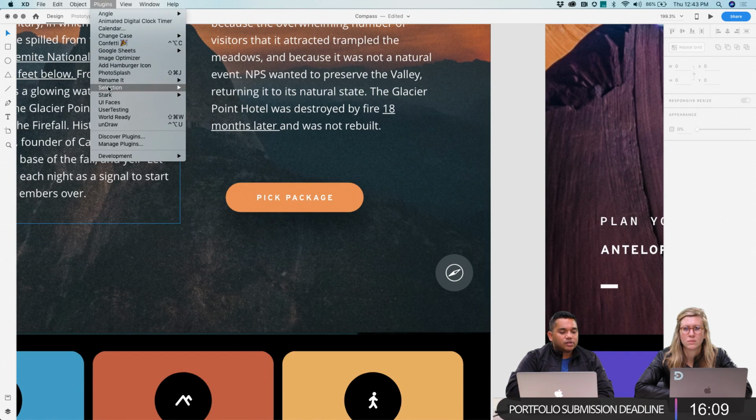Let's actually install so many. Rename its selection, add hamburger icon. I don't even know what that is. We should test it. Let's try it.